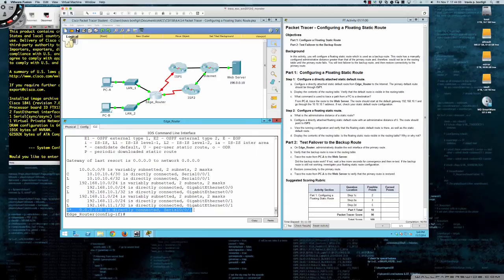The floating static route, again, was just kind of floating out there, right? He was waiting for his chance. So as soon as our primary path, out serial 0/0/0, goes down, that route will be removed from the routing table because it's no longer reachable.